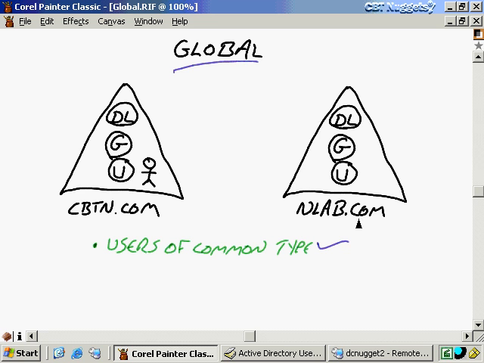So then if we're here in nuggetlab.com and I've got a global group represented by this G in a circle here, then I could take my users of a common job type and put them inside of this global group. Then what can I do with that global group? Well, I can nest that global group inside of a domain local group, which is a very common use of global groups. I can also take that global group and nest it inside of yet another global group.